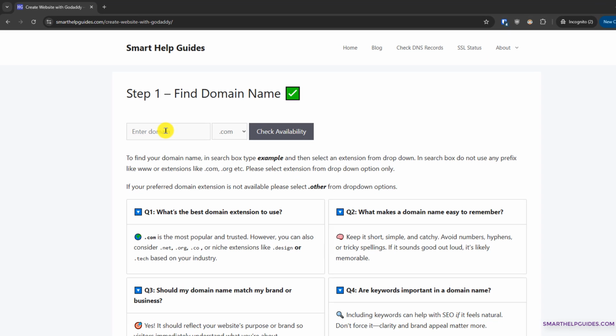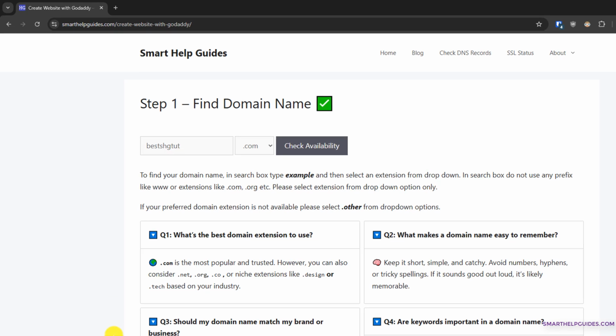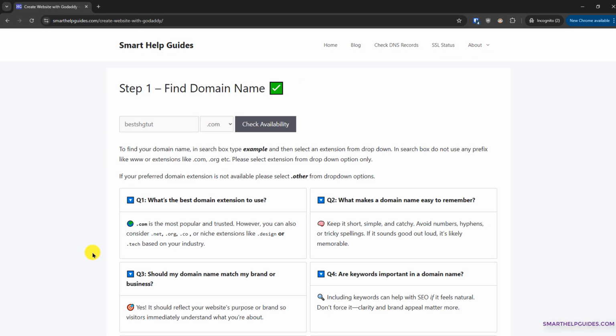Then you will see this option. Then in the search field here, type the domain name that you want to purchase. Then from the drop down option, you can select the preferred extension. I will keep it .com. Here you will also find some tips to help you decide a domain name for your website. After that, click on check availability.